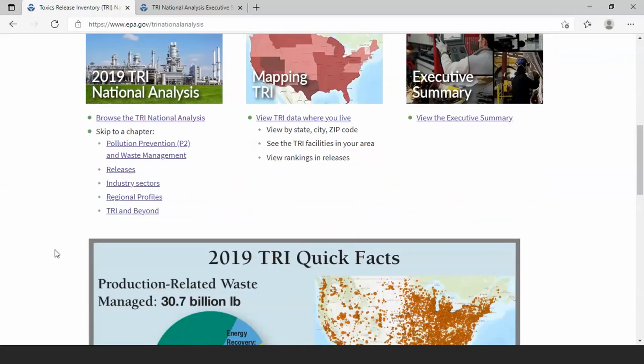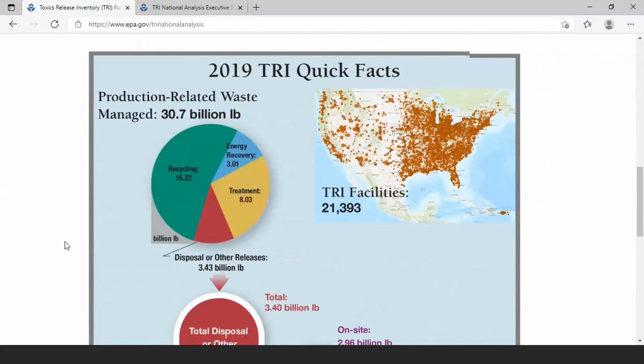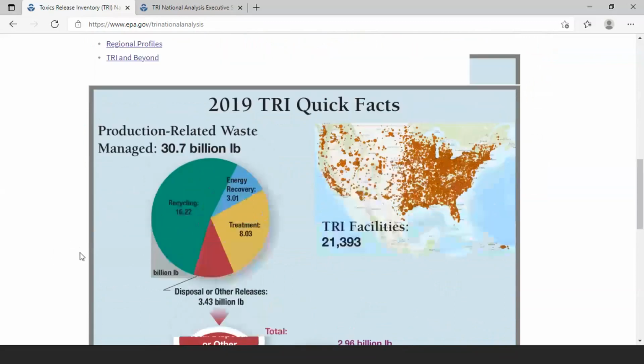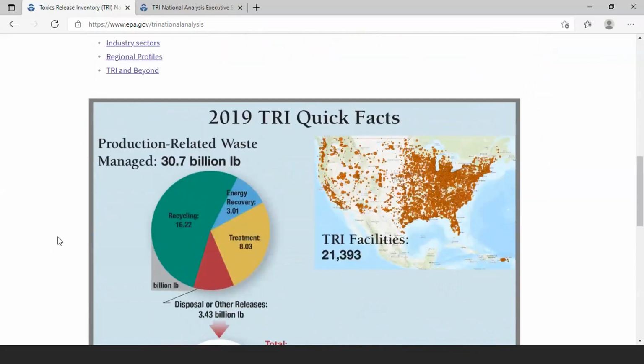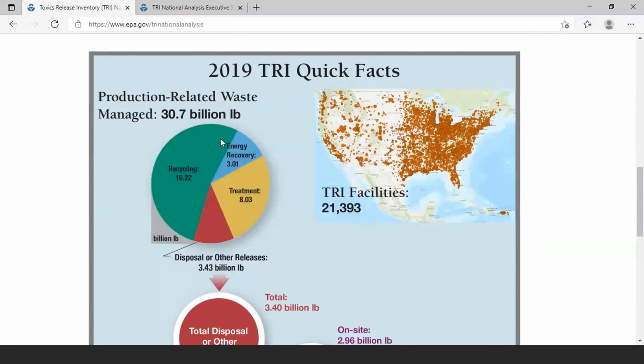And then down here, we have our quick facts infographic. And this is really high-level TRI in a nutshell. We have a map of where TRI facilities are located. This is just showing the continental US, of course. There's another map in the report that I'll show you that allows you to zoom in and you can see how TRI facilities are distributed across the country. This is a snapshot of the 2019 information.